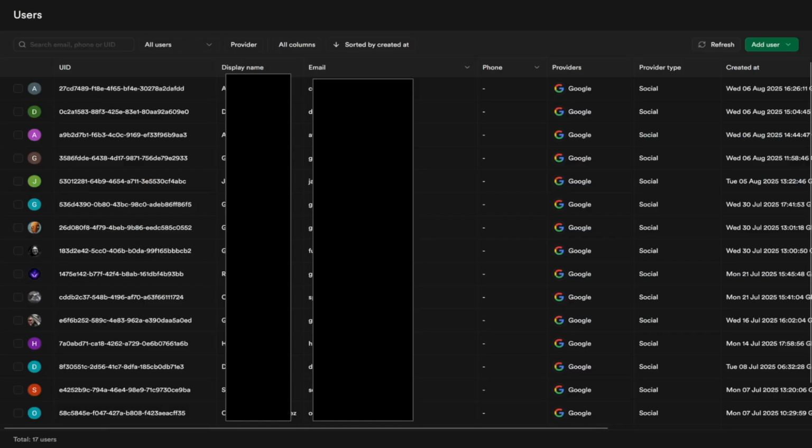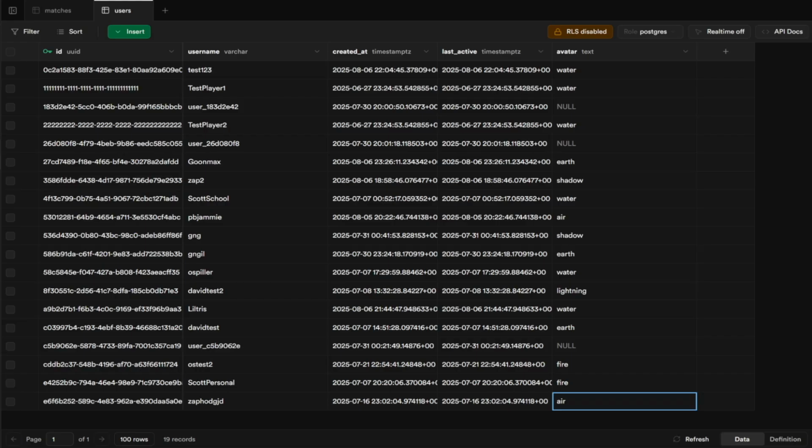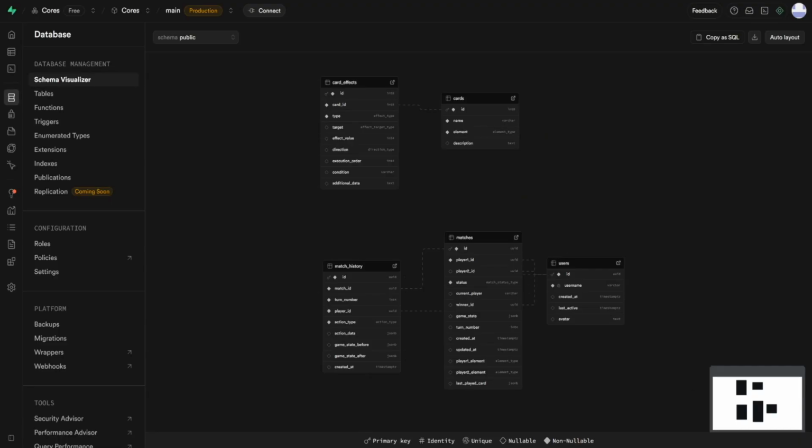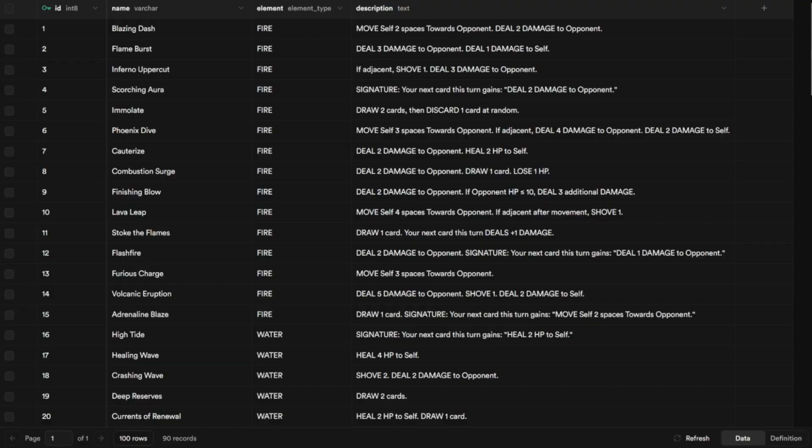As stated earlier, we use Supabase for our backend and Google authentication for ease of access. Here you can see our test users who've logged in with Google, each linked to a users table, storing their custom usernames and avatars for their profiles. Looking at our database schema, everything connects through the matches table at the center, linking users, cards, and game history together. Here you can see our cards table, which contains all available cards with their element types, along with the effects that define damage, healing, or special abilities when played.